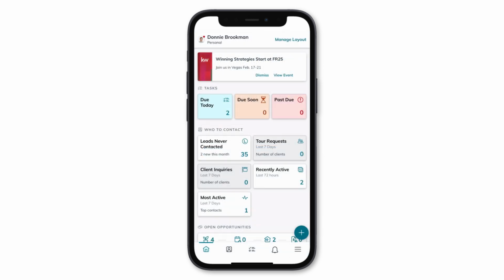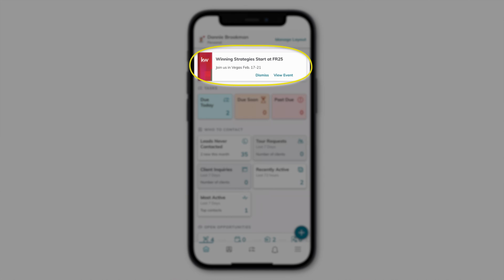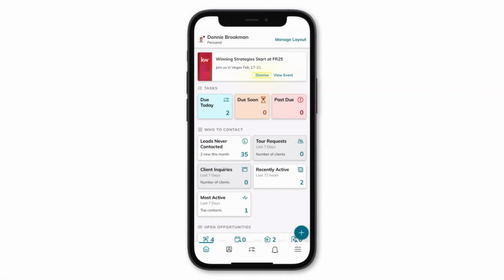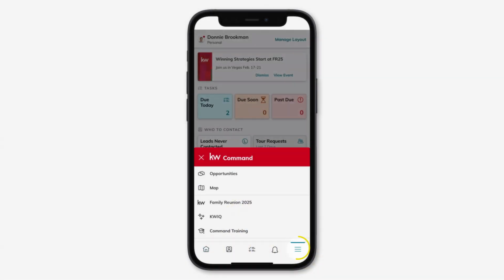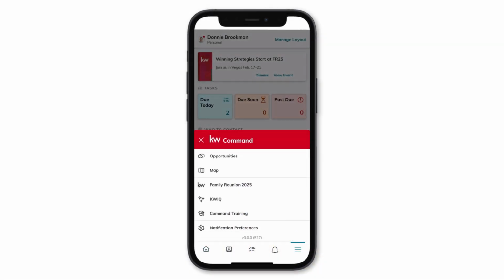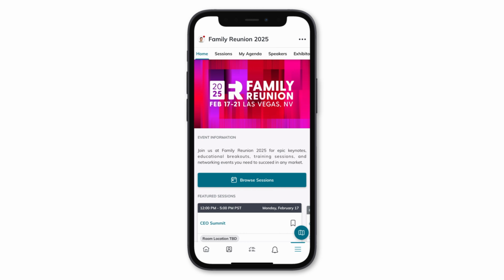Now I'm in the Command app, and I'm gonna go straight to the section for Family Reunion 2025. I can get there in two different ways. First, I have the banner at the top. I can click right there on View Event, or if I hit the Dismiss button, I can always hit the three lines in the bottom right-hand corner and choose Family Reunion 2025. Once I'm here, this is where I'm going to see everything about this year's Family Reunion event.